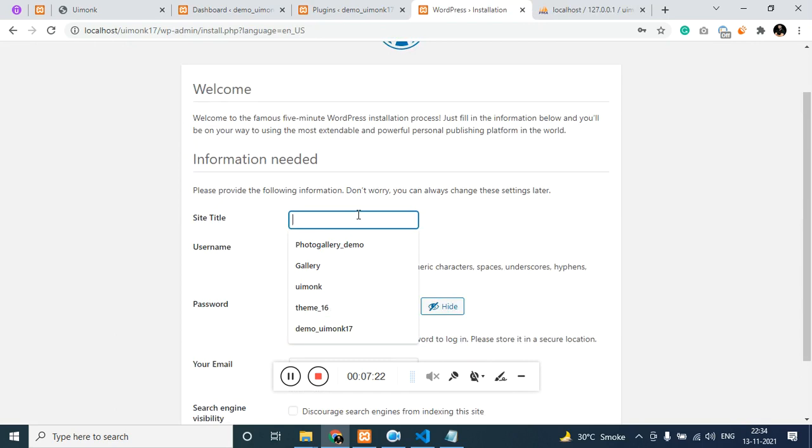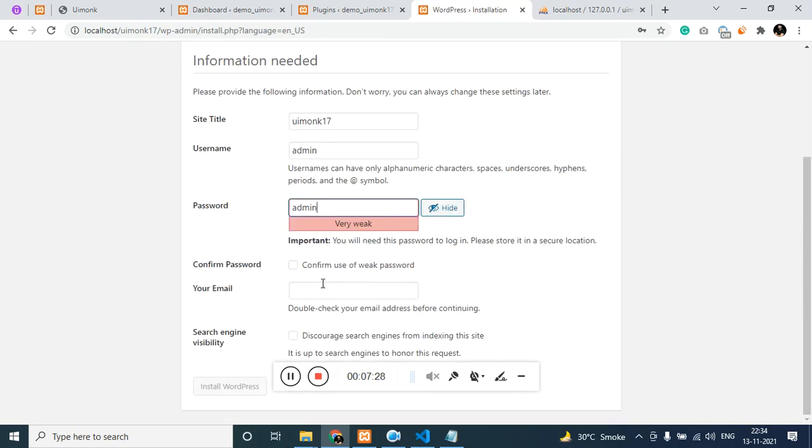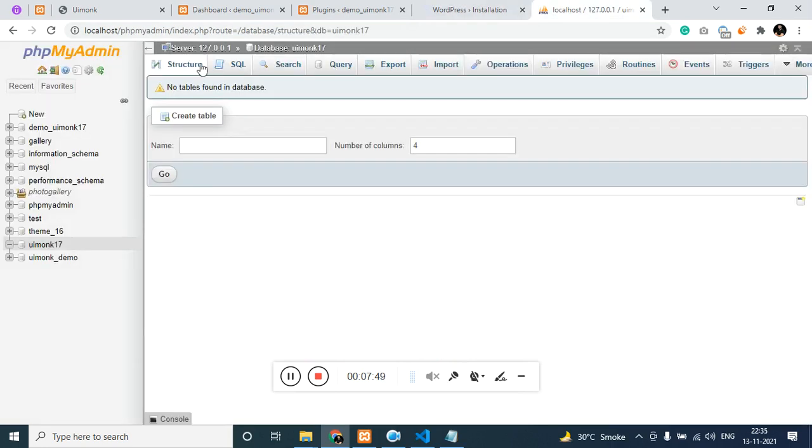Let's first give the site title, and this is the username and password which is required whenever you want to log into your website. So whenever I wish to log into this particular website, I'll be using this credential. That's the reason WordPress is asking to create. I think now it's installing WordPress. So let's see the files. So the tables in the database.